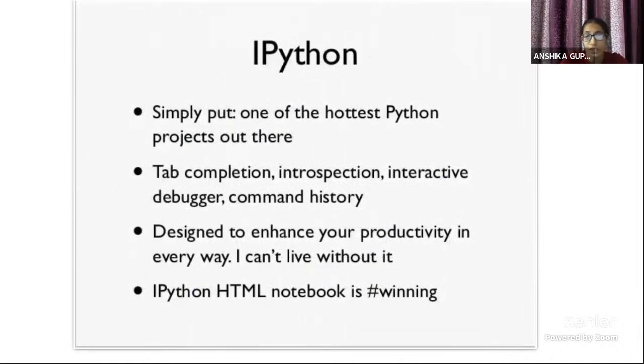So IPython was introduced. IPython is simply the enhanced Python in your project, with tab completion, introspection, interaction, an interactive debugger, the command history, and so on. When you design your productivity in that, that is why Python took a huge winning position.